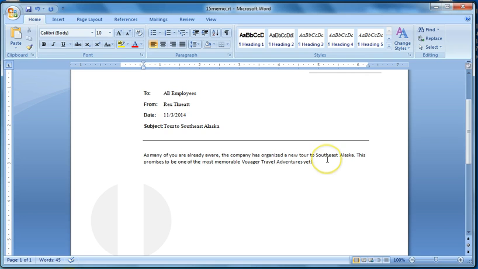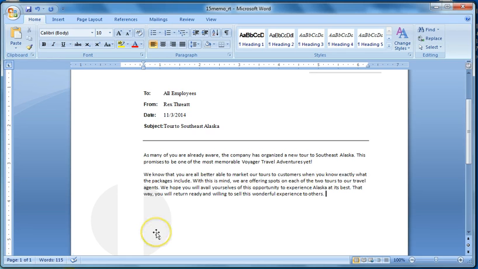Go to the end of that last sentence, hit the enter key 2 times, and then begin typing that second paragraph. Pause your video, and I will see you in just a little bit when you get done typing that paragraph. Paragraph 2 is now completed.